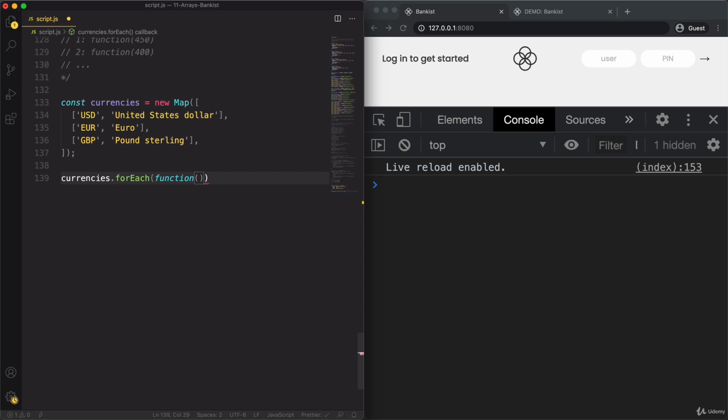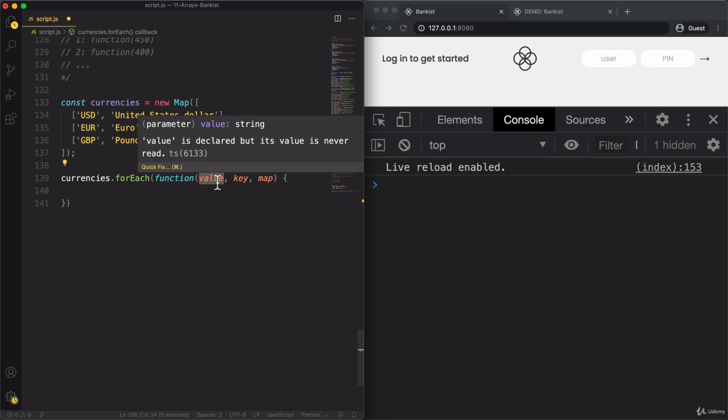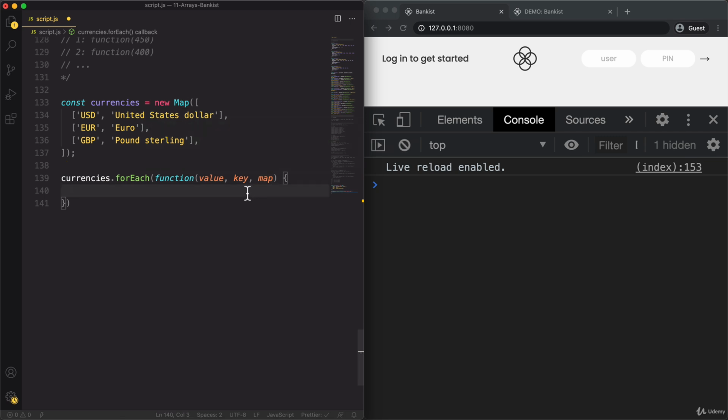And now this callback function also has three parameters. So when the forEach method calls it, it will call this function with three arguments. The first one will be the current value in the current iteration. The second one is the key. And the third one is the entire map that is being looped over. And so you see this is similar to the array, where in the array, the first parameter is the current element of the array, the second one is the index, and the third is the entire array. And so there's a nice correspondence between these. And so this is quite easy to memorize here.